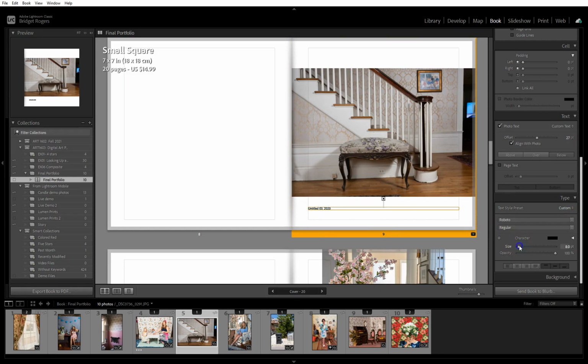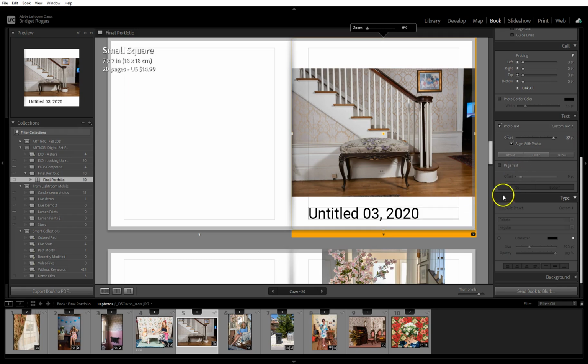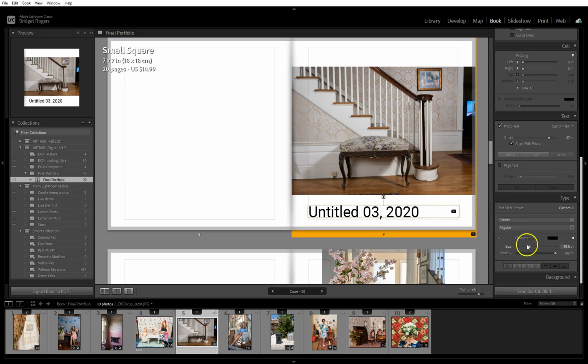We can make it bigger. Wow, that looks terrible. But just to show you what you can do. Okay, so if you would like to add text, you can. Why are you not getting smaller? Sometimes these things can be quirky, as with everything.